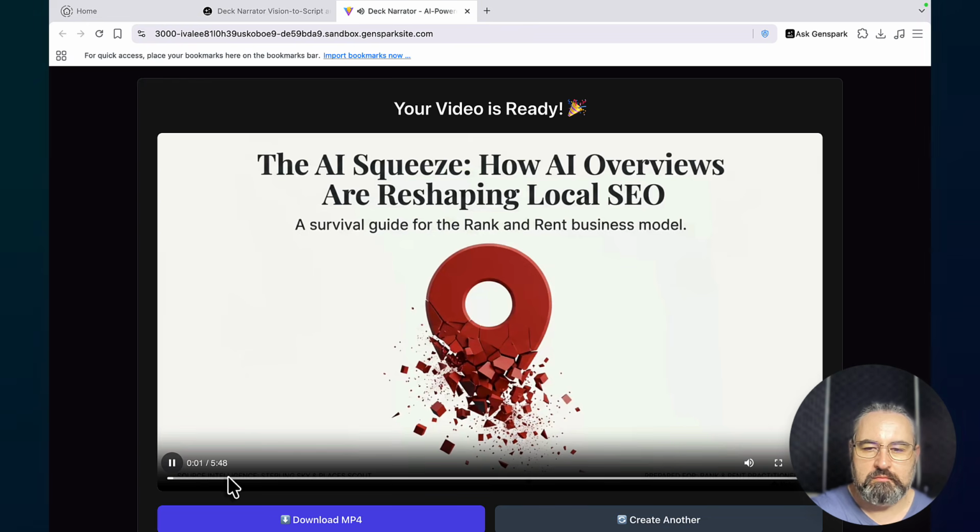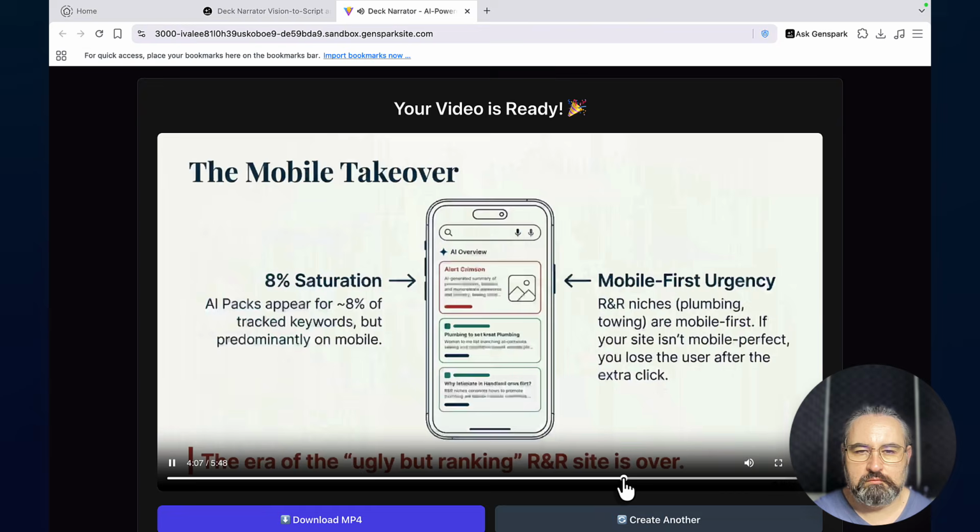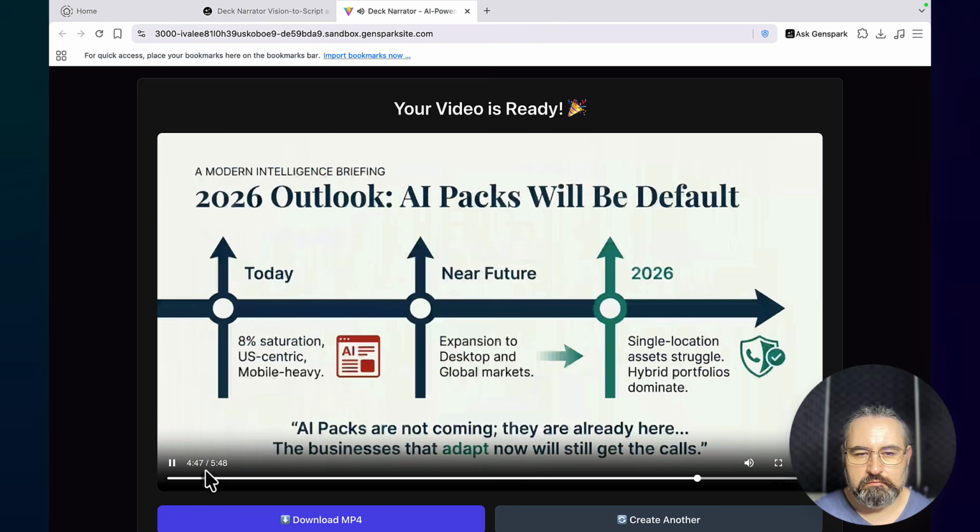Welcome. Today we're addressing the AI squeeze. As AI overviews dominate search results, the traditional local SEO landscape is fracturing. Niches like plumbing or towing, mobile first isn't just a suggestion, it's a requirement. If your site isn't mobile perfect, you'll lose the customer the moment they click. To safeguard your digital assets, follow this 4-step checklist.